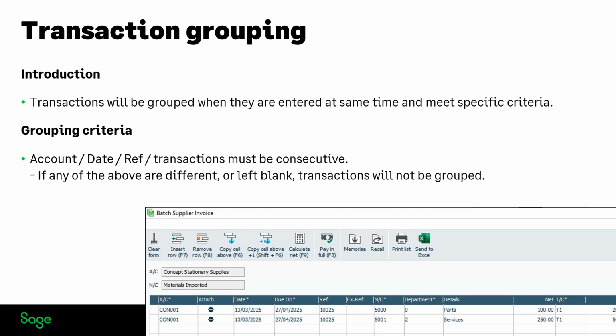It's the account, the date, and the reference, and the transactions must be consecutive when you're entering them on the list. Now, if anything of that criteria, those four elements, mainly just the three, because you would expect them to be consecutive if you're entering them and want them to group, is different, or left blank in the case of the reference, then transactions will not be grouped.